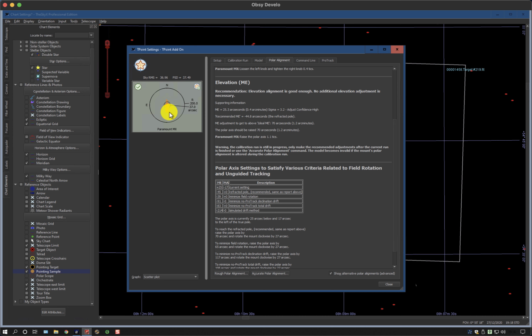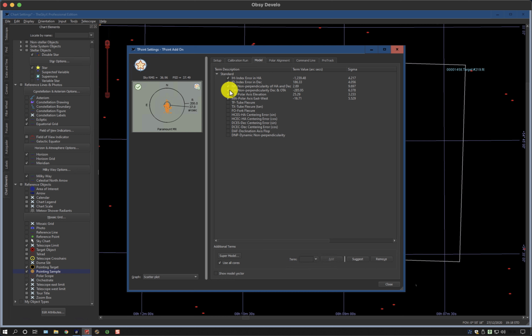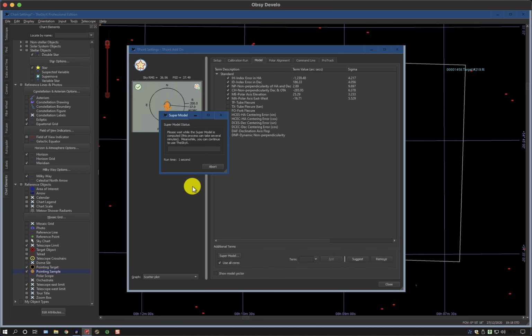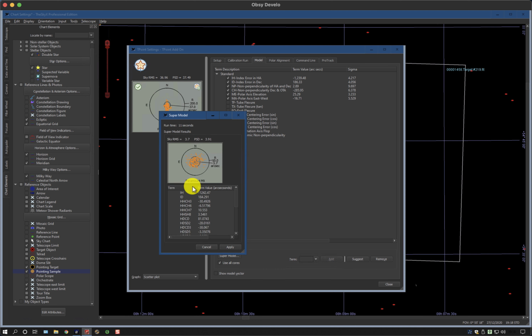You can see that my RMS pointing error is only 37 arc seconds, which is a pretty exceptional result, and that's using a model with only 6 elements. If I hit the supermodel, it'll start working out a far more complicated model of all the errors in the system, and hopefully that number will come down quite significantly. In regard to the number of samples, if you are doing image acquisition and you're using a sync method of some sort, you don't really need a pointing model at all. It's really more of a convenience feature here.